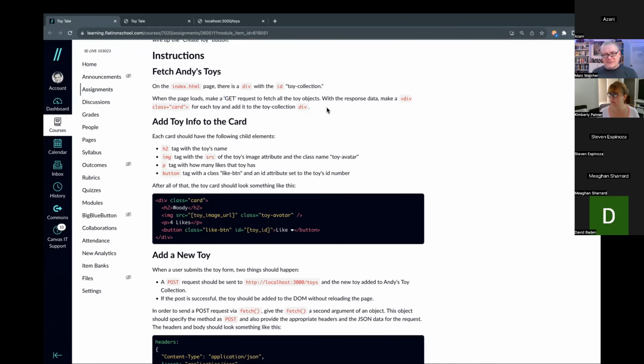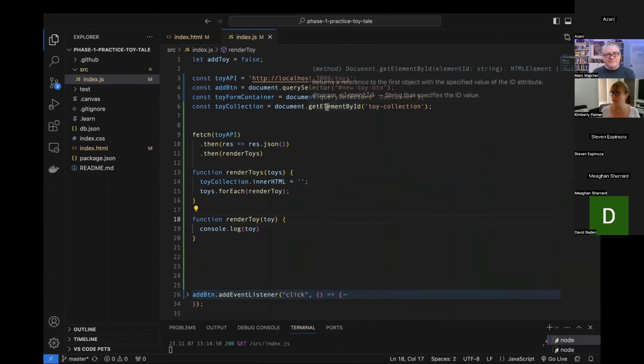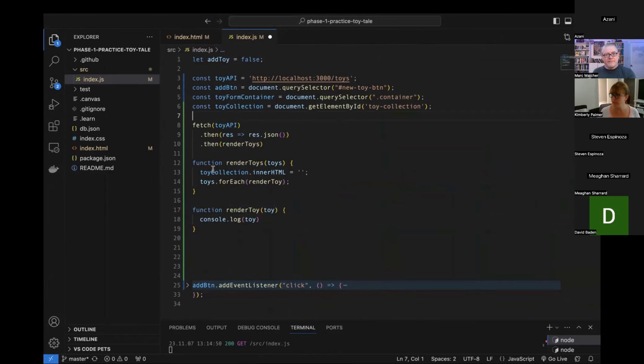Azani, yeah. What questions do we have? Yep. Quick question, just as a reminder. Can you remind me on line 13, why we have to do the inner HTML equals empty?